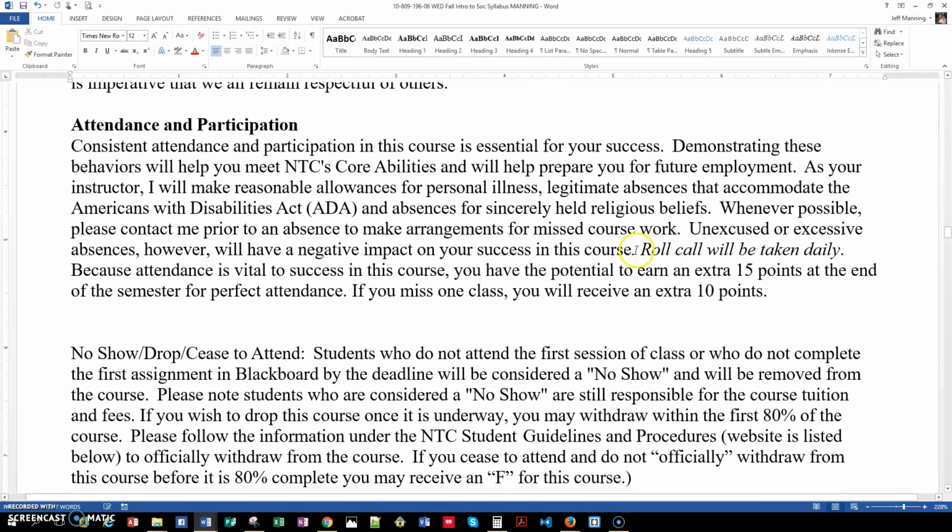An added bonus is, roll call is taken daily. For those of you that have perfect attendance, at the end of the semester you will receive 15 points. If you miss one class, it'll be 10 points. So that is extremely helpful. And again, I can't stress enough, the people that succeed are the ones that come to class on a daily basis.